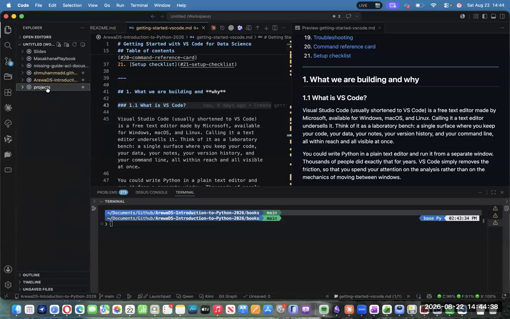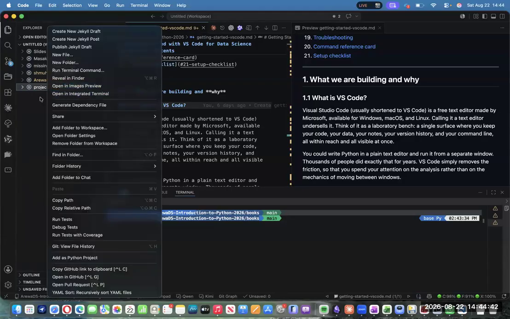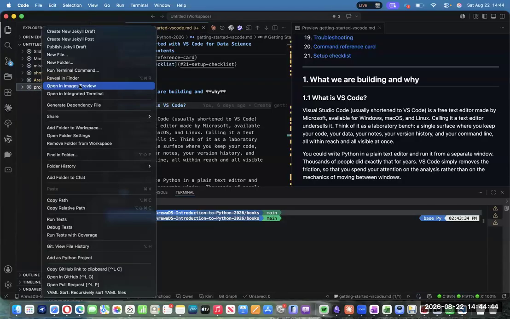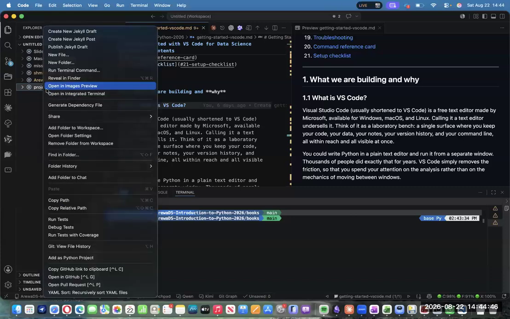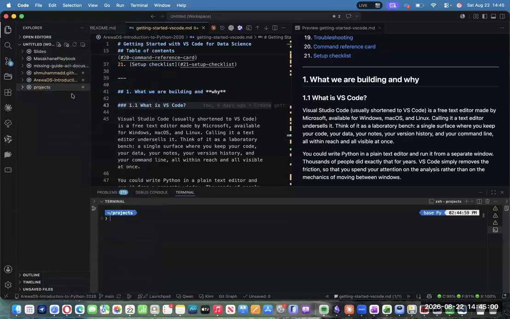Some of you created this folder called Arewa Data Science. It's fine, anything you want to create. But I want to open this project to work on it. Then I right click on it, and then I say open in integrated terminal, right?